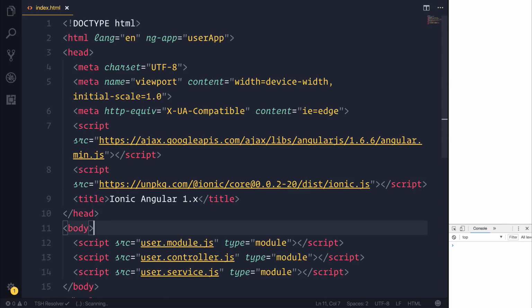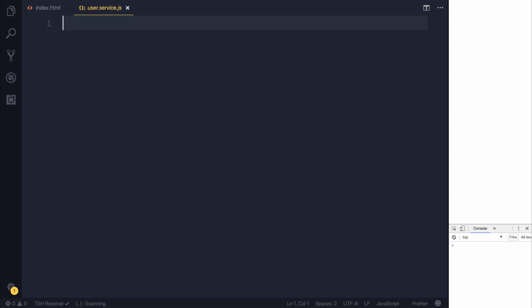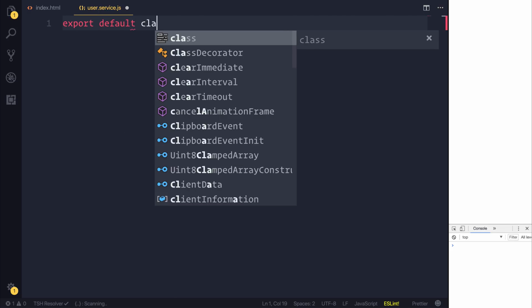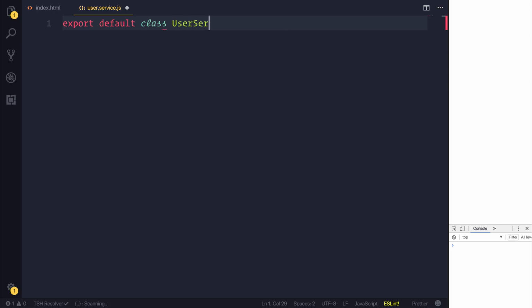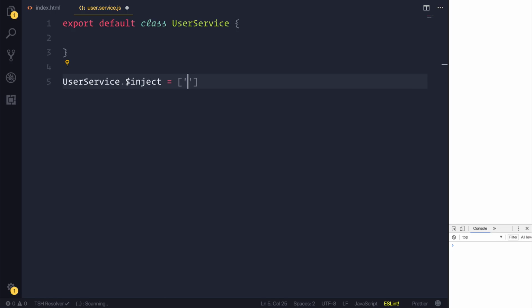Awesome, so what I'm going to do now is start backwards at the user service. So instead of using the module first, we're going to create the service. That can be done by exporting a default class, and I'll call this the UserService. And this UserService needs to use HTTP. So what we have to do is inject this by saying UserService.$inject. And we'll want to inject $http into this service.